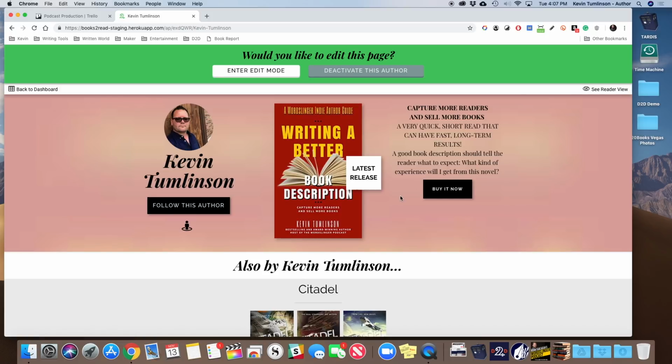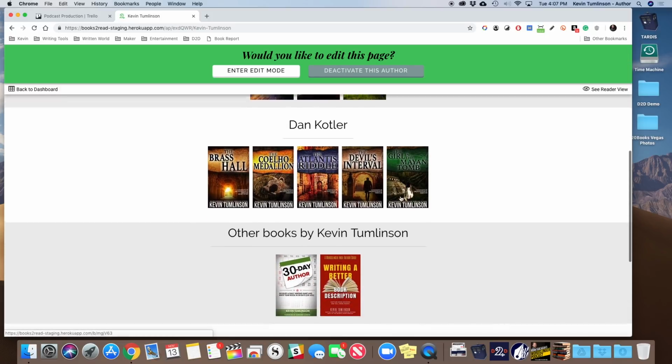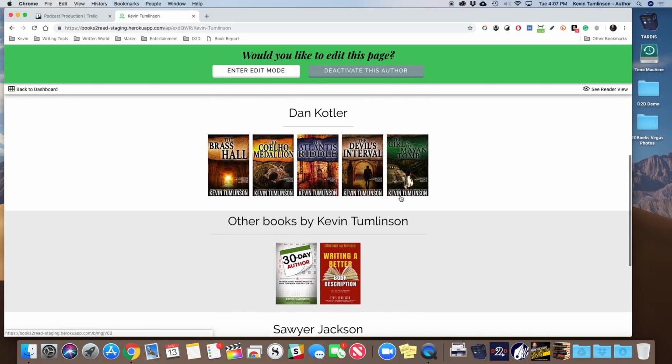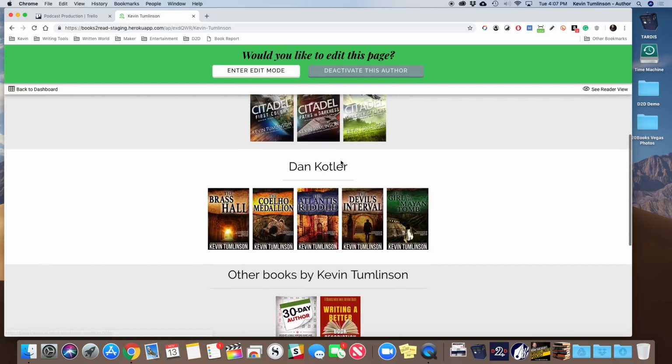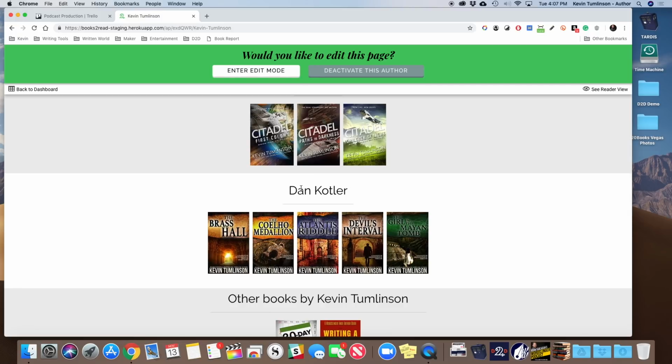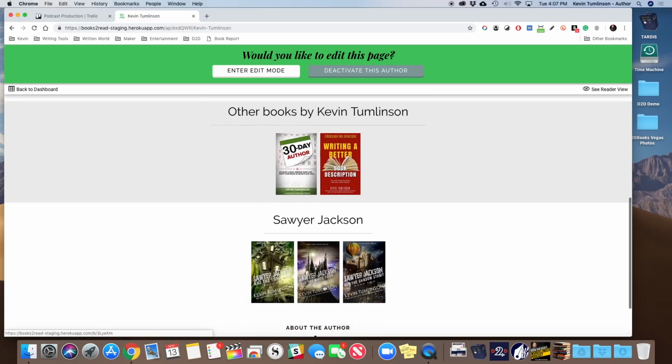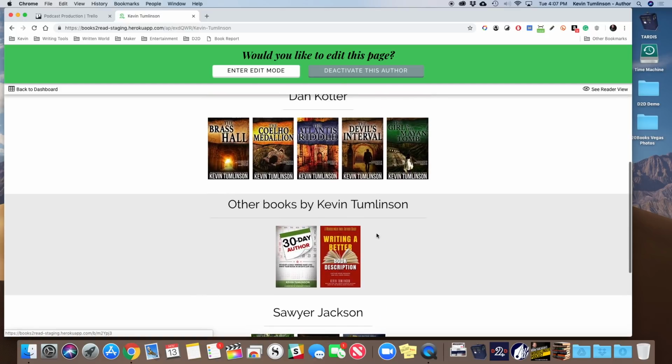There's a lot of cool stuff going on here. Now, when we scroll down, these are what we call our book carousels. Each one of these right now is a series. So this is my Dan Kotler series. This is all the books in that series right now. This is a Citadel trilogy, so there are 3 books in that. And this trilogy is Sawyer Jackson. And I've got this one here that says Other Books by Kevin Tomlinson.